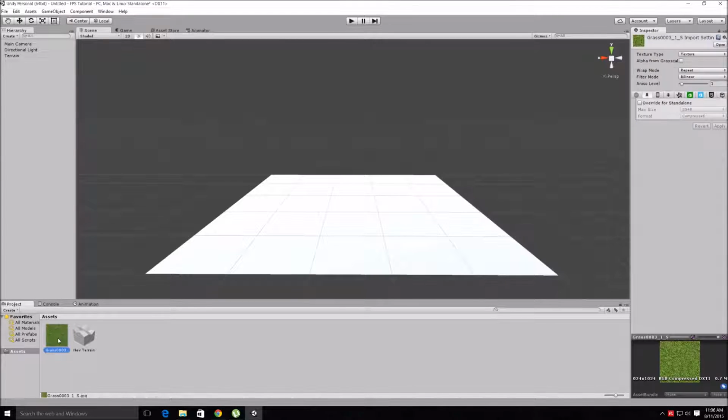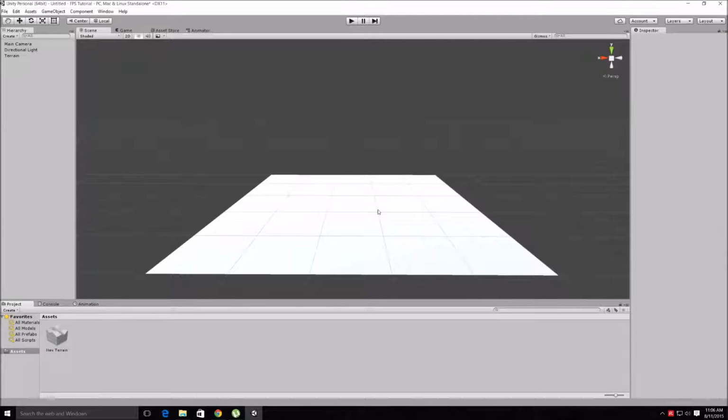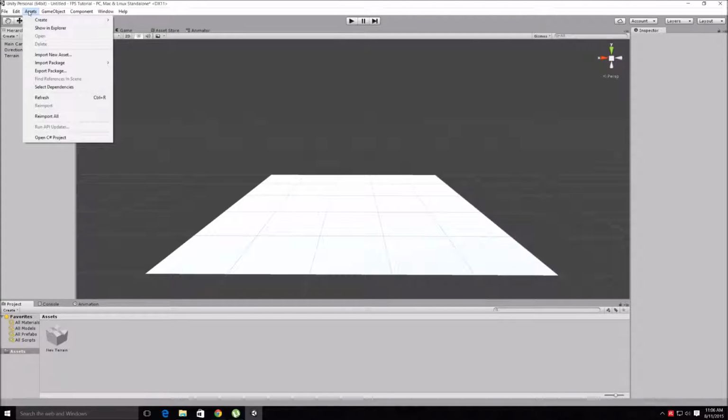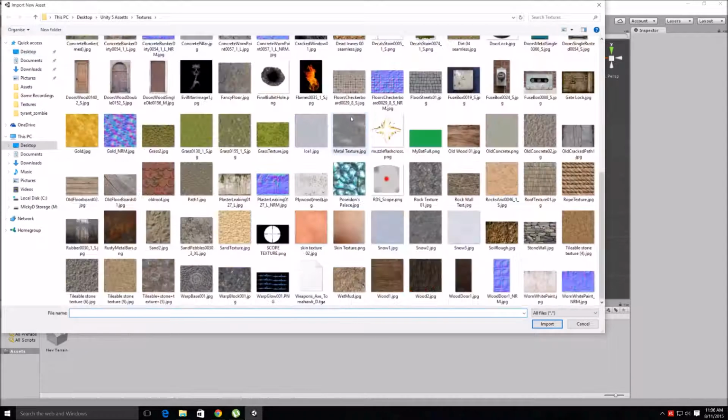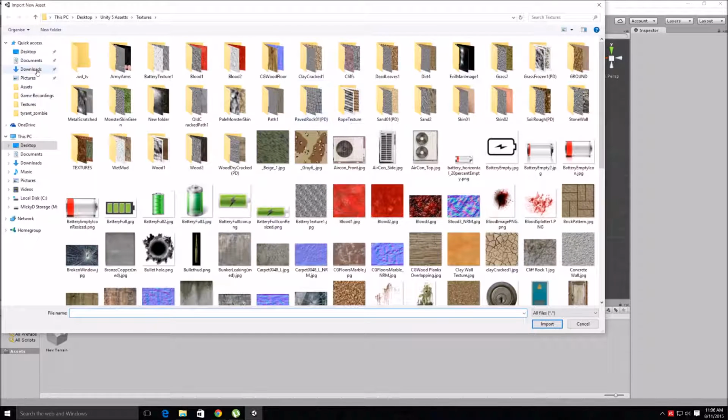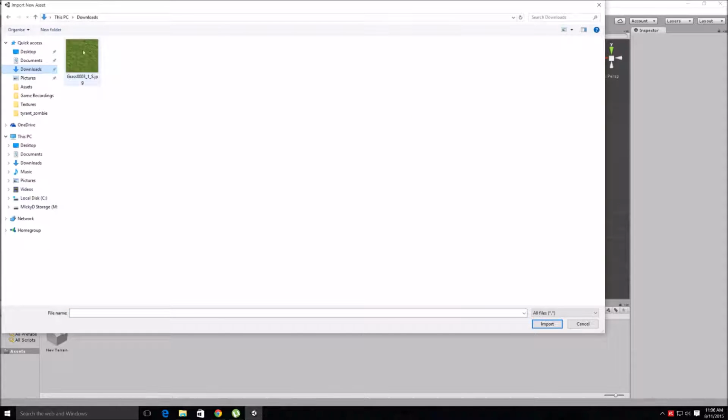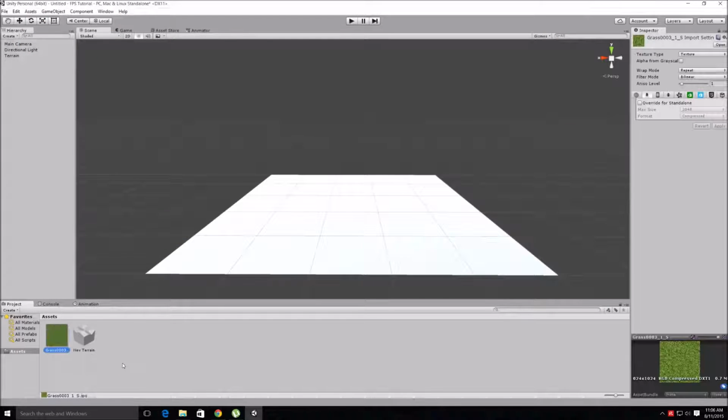Another way to bring textures and other things into Unity, I'll just delete that. Okay, is we can go up here to assets, and we can go import new asset. And as you can see, I have a texture folder with a lot of textures, but I'll go to downloads where the location of the one we downloaded was, and you can either double click on this or push import once you've selected it to bring it in. I'll just double click it and it will automatically bring it into Unity for you. Okay, great. Now we have our first texture.